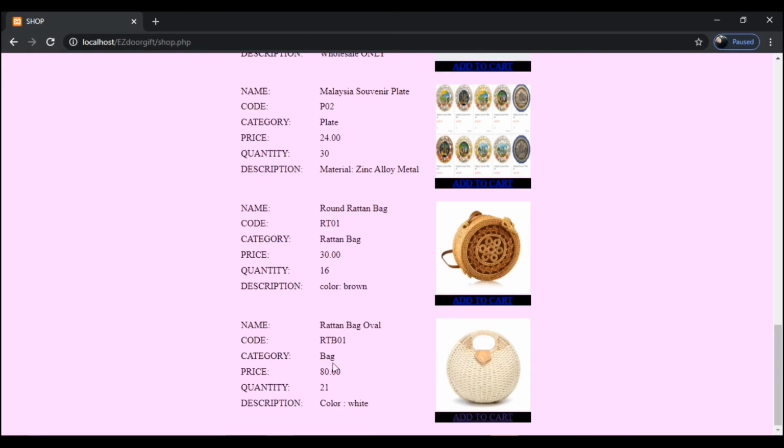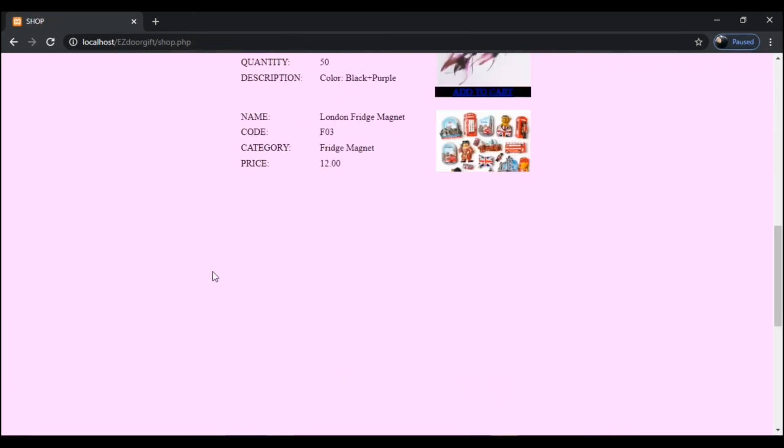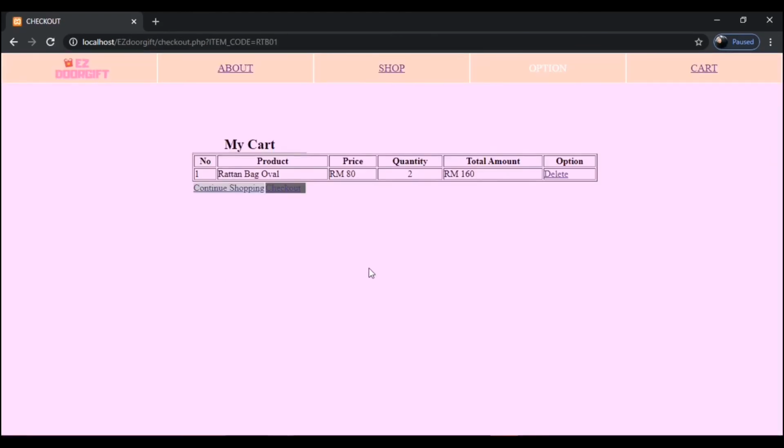For example, if you want to buy this, just click add to cart and see these are the details. The price is 80 ringgit, the quantity is 21 and add to cart. And it will display the product, price, quantity and total amount. If you want to delete the item, just click delete. And if you want to continue shopping, just click shopping and add another item. So it will display the product, price, quantity 2 and the total amount is 160.